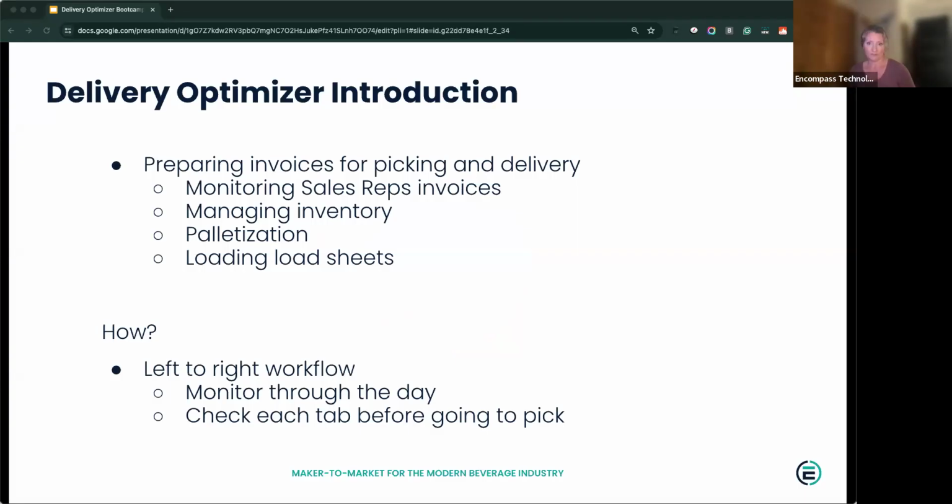So what is Delivery Optimizer? What are we doing with this tool? Delivery Optimizer is a set of tools actually to manage the many moving parts of a warehouse operation. So invoices come into the system via either the server entry or being synced by a sales rep. And then the product leaves on a pallet. And in between those two actions, a lot of things need to happen. And that is the job that the warehouse is tasked with, is making sure that those invoices are prepared and ready to be picked, and then that they are leaving on the appropriate trucks. And that we are filling those orders to the best of our ability. This is how we optimize our inventory management.